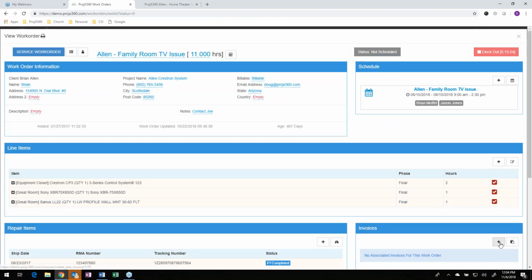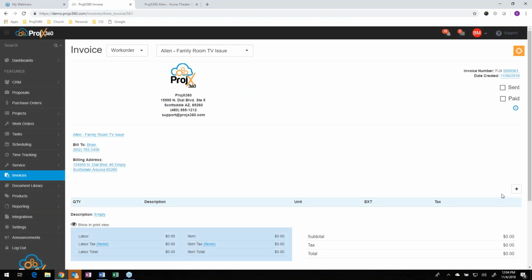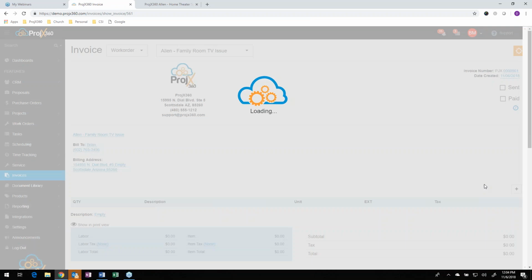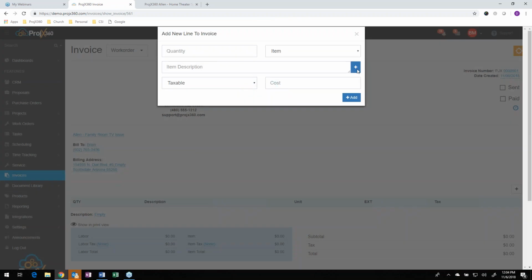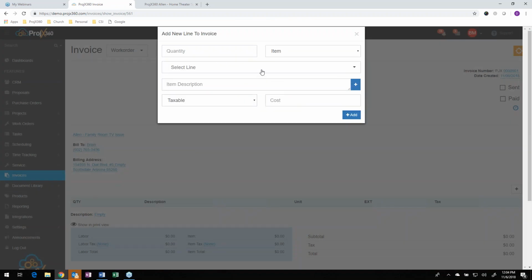So if I went to create an invoice from here, I can go to the plus symbol and go to item, and I can hit this plus symbol right here, and it'll show me the line items inside the work order. You'd have to select them one at a time, and you'll have to put in what you're charging for them. It doesn't bring over any pricing.